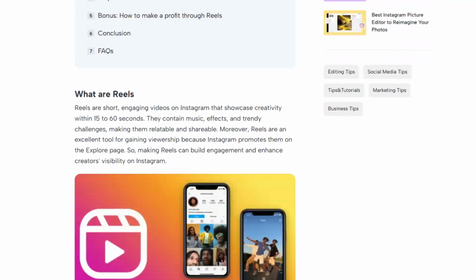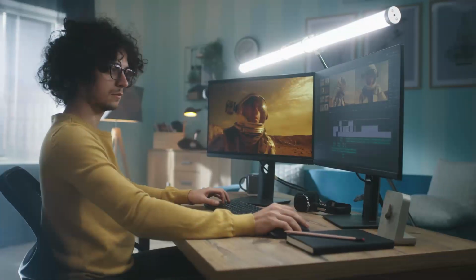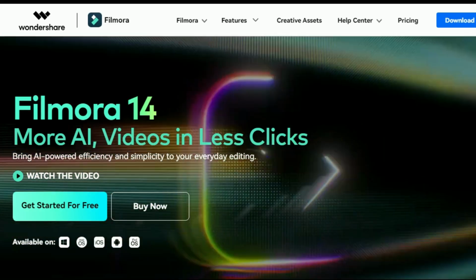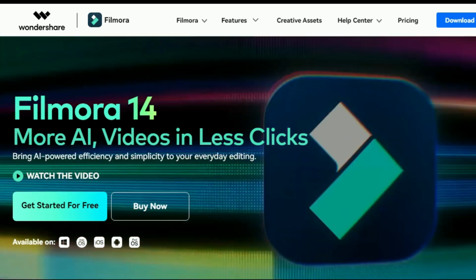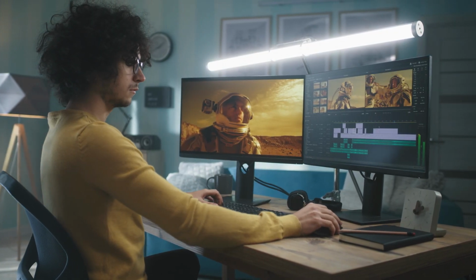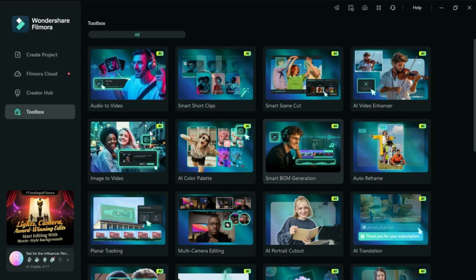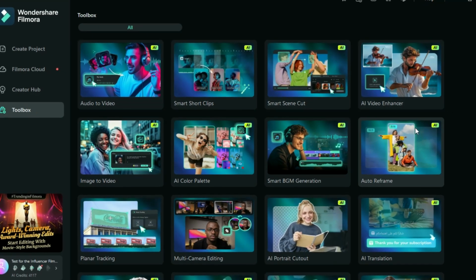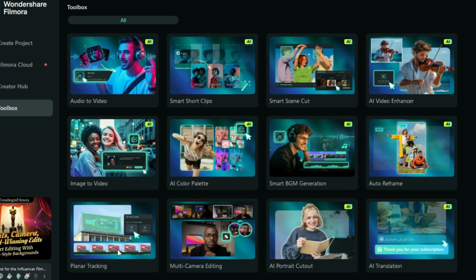CapCut is great for mobile and social media creators, but if you are serious about video editing, Filmora 14 stands out as a superior choice with its advanced AI tools, smoother workflow, and enhanced performance. Whether you are a beginner or a professional, Filmora offers a more comprehensive editing suite that helps bring your creative vision to life with ease.